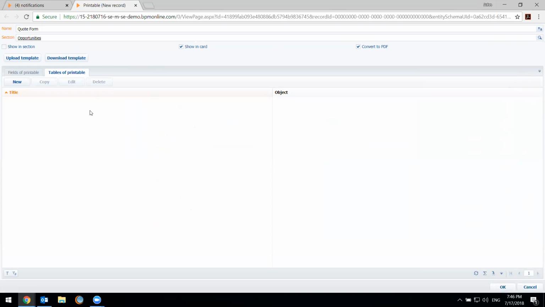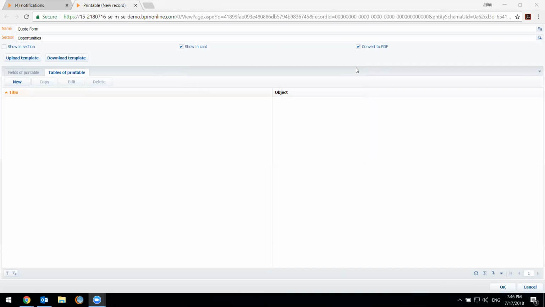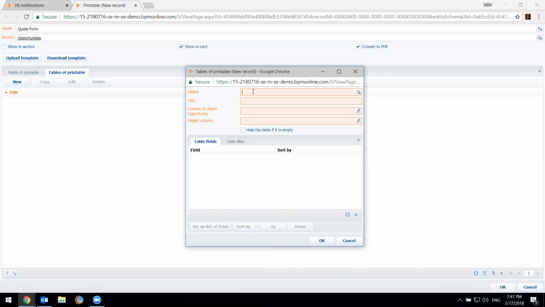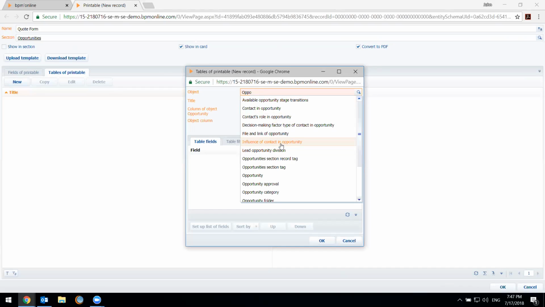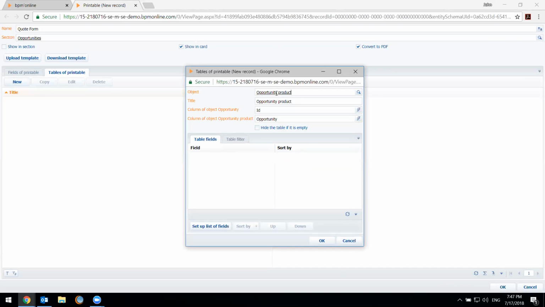So I also need to add some tables to this printable, specifically the opportunity product table. So I'm going to save my changes here, and then select the object that I'm adding. So this is taking data from a separate object. So new, and I have a detail called opportunity product. And you'll notice everything else actually fills out automatically.